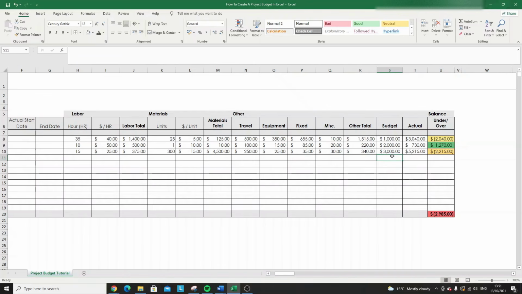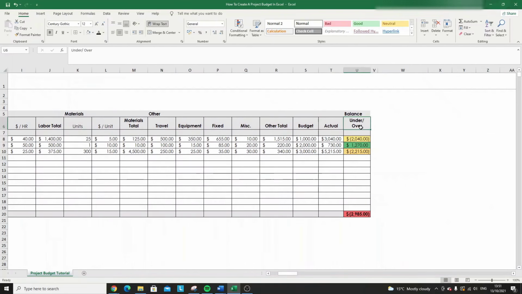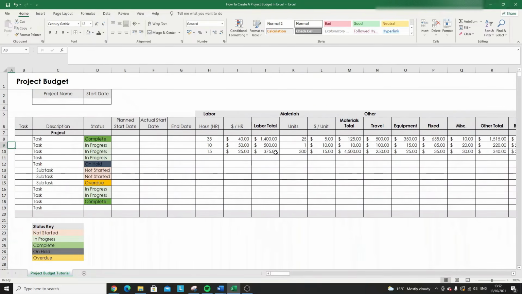So that's really conditional formatting, and you can set it up for any column that you see fit. I would recommend the status, and I would recommend the under over. And obviously if you start to update these numbers, then things are going to change. You're going to see some changes here, and you're going to see some changes down here. And that's the beauty of conditional formatting. It's responsive to whatever data is within the sheet itself. So this is how to create a project budget in Excel.